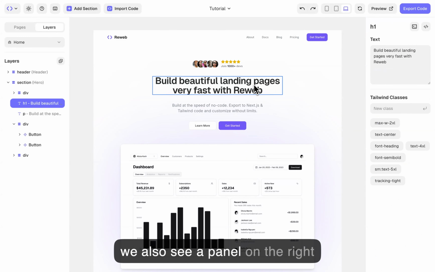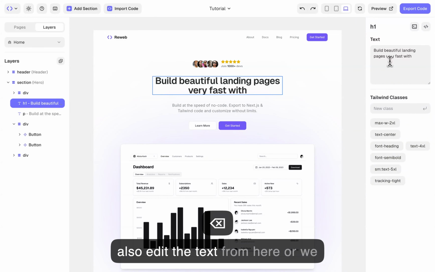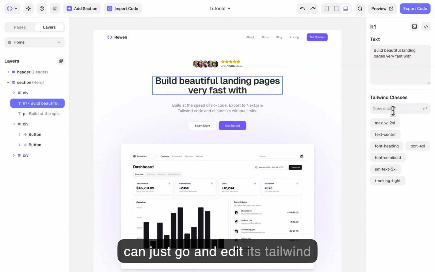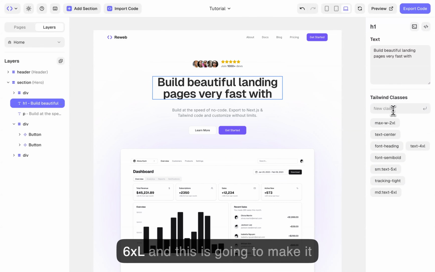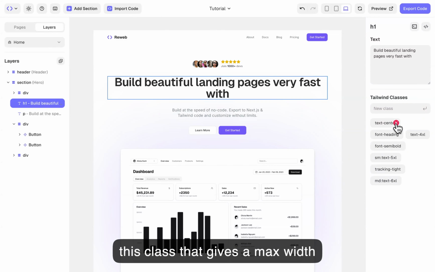When we select an element, we also see a panel on the right where we can edit its properties and styles. For example, we can edit the text from here, or we can go edit its Tailwind classes. For example, I want this text to be bigger on desktop, so I can just say that from a medium breakpoint, I want this text to be 6XL, and this is gonna make it bigger. We can also delete classes. For example, I can delete this class that gives a max width, and this is gonna now expand to the full width.